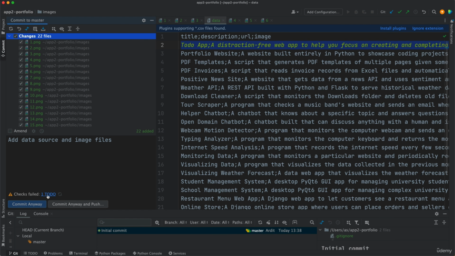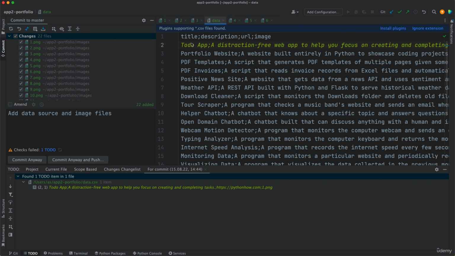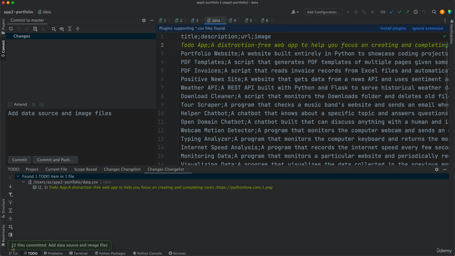But if you have this failed check here, you can click there and it will take you to this line. PyCharm thinks that you have added a to-do there, which you want to look at later. So that's an unrelated topic. Therefore we want to press commit anyway. And 22 files were committed, you can see it down here. So all the images and the data source. With that, we are ready to code. So we'll do that in the next video, finally. See you there. Let's start coding.